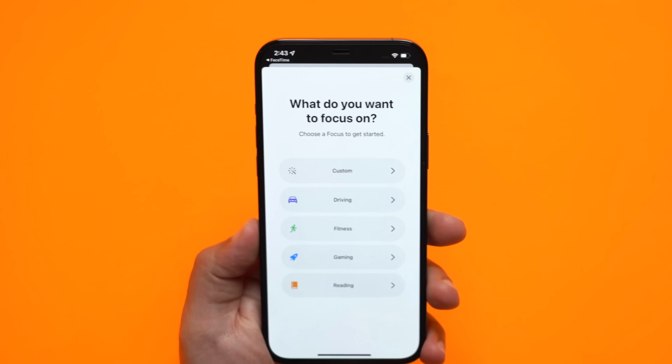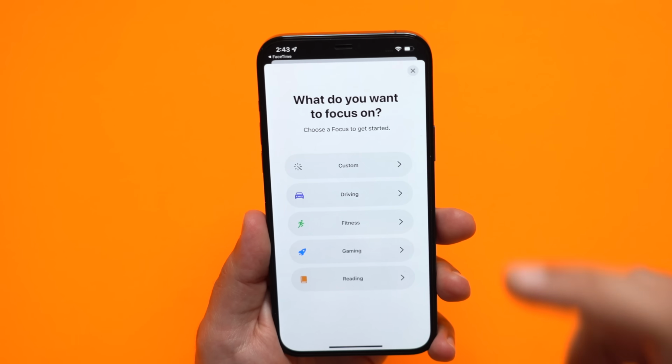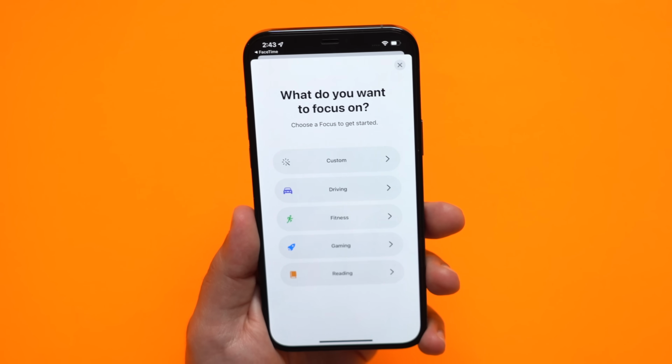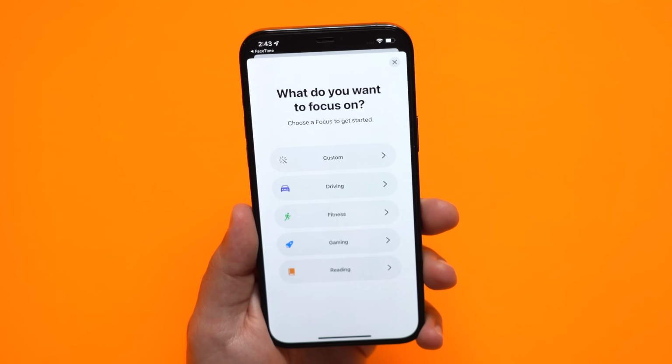So here you can see what do you want to focus on, and there's already some pre-made options for driving, fitness, gaming, and reading. And then of course, like I said, you can make a custom focus mode. And what it does is it will eliminate any distractions.